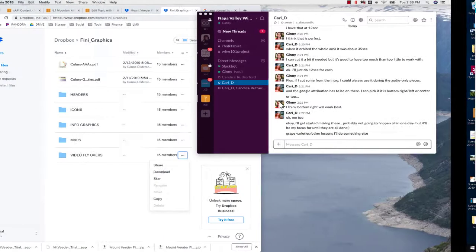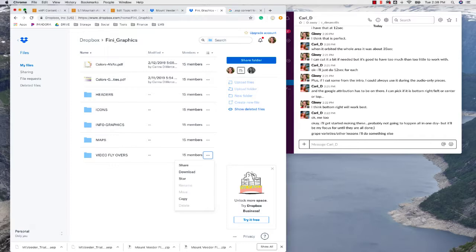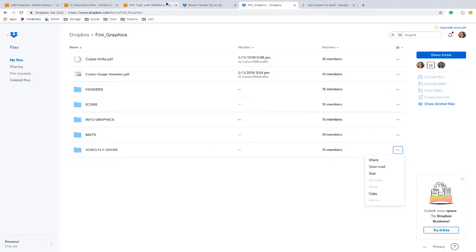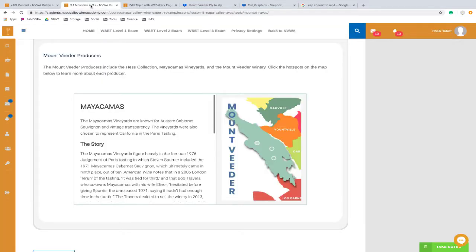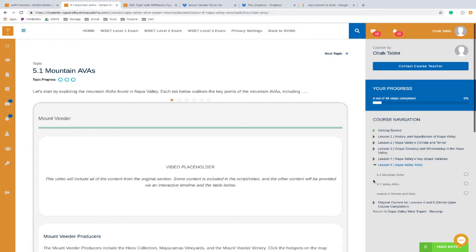Hey guys. Okay, this is the next project in creating interactions for the AVA producers. The final product will look like this. This is in the 5.1 Mountain AVAs lesson, the first tab, Mount Veeder.